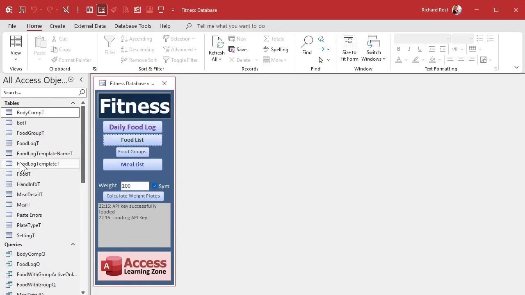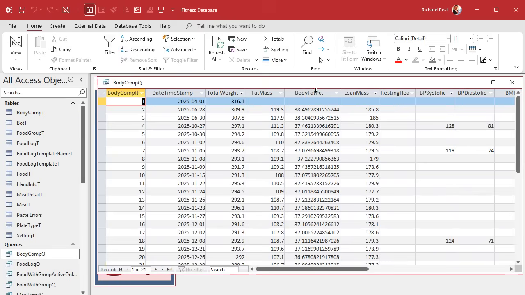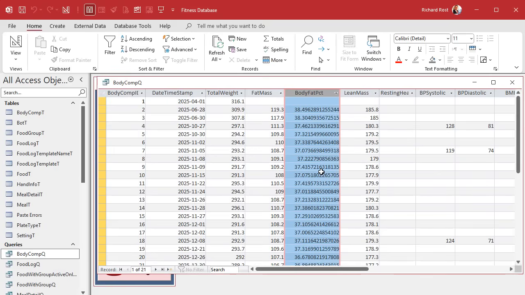I got all the fields there I want to track. We got our query set up. We got our body fat percentage. Now we're all set to start working on our data entry form, and we'll make a little chart form. And we got all kinds of cool stuff coming up.